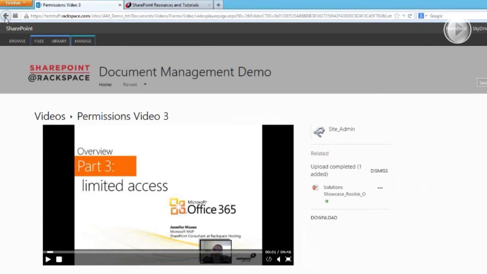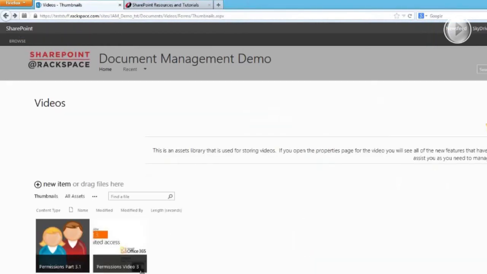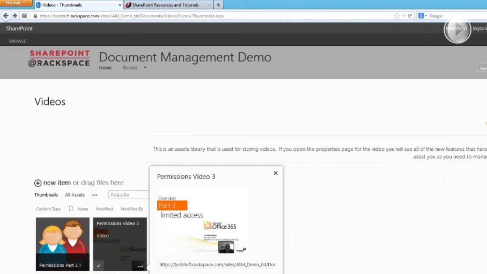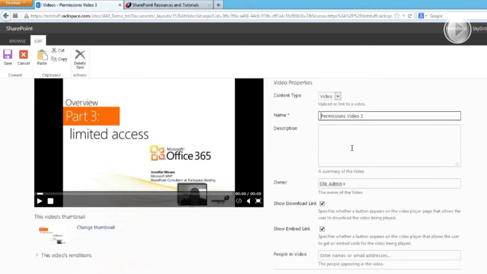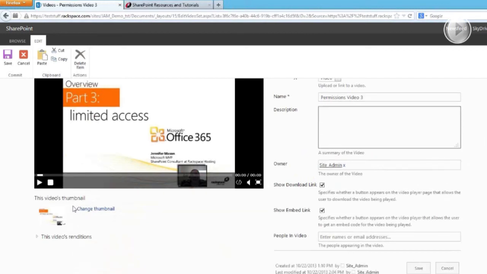What's really great about this is if I go back to the library here, I click on the ellipse, come to the other ellipse, and I say go edit properties, what we're going to see is that we have this ability to keep all of this information about the video here. So I can give it a description. I can say who owns the video. I can say, do I want them to download it? Do I show the embed link? Who are the people in it? I can also do renditions.